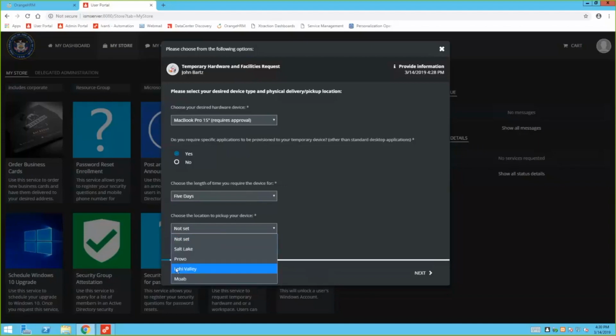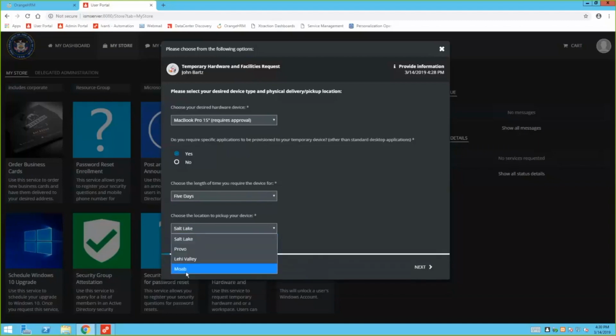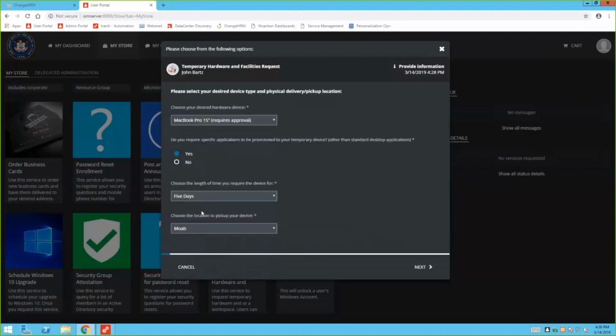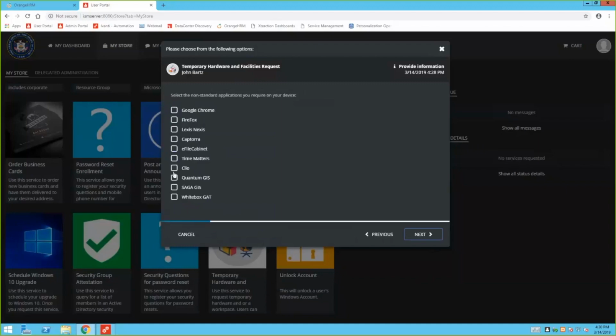And then they can choose where they get to pick that device up. So let's do Salt Lake, sure, why not? Oh, let's do Moab. There's a funny story behind that. So you can see the MacBook Pro has an approval built into it as well, right? If I go to the next panel, it gives me a list of the specific non-standard software applications that I want to install on my device because I selected yes on the previous panel right here. And this list can be dynamic. It's all, again, completely configurable, whatever you'd like.